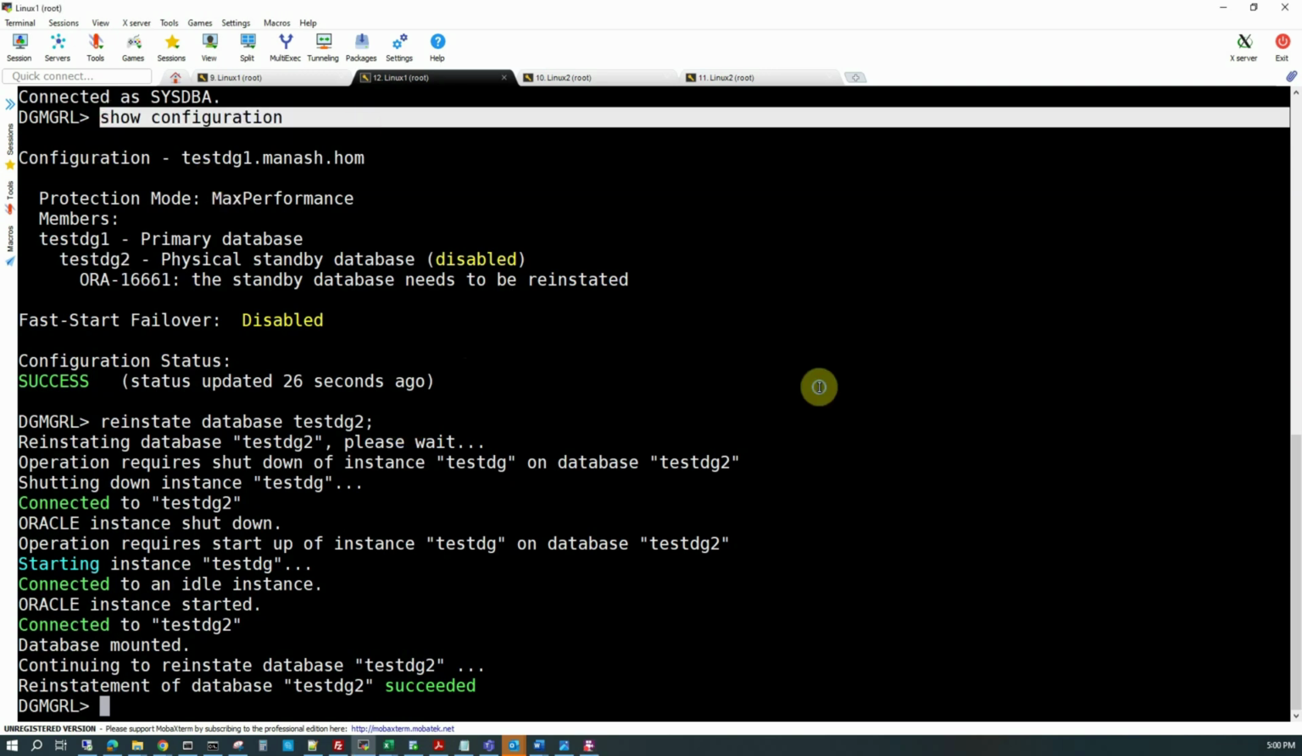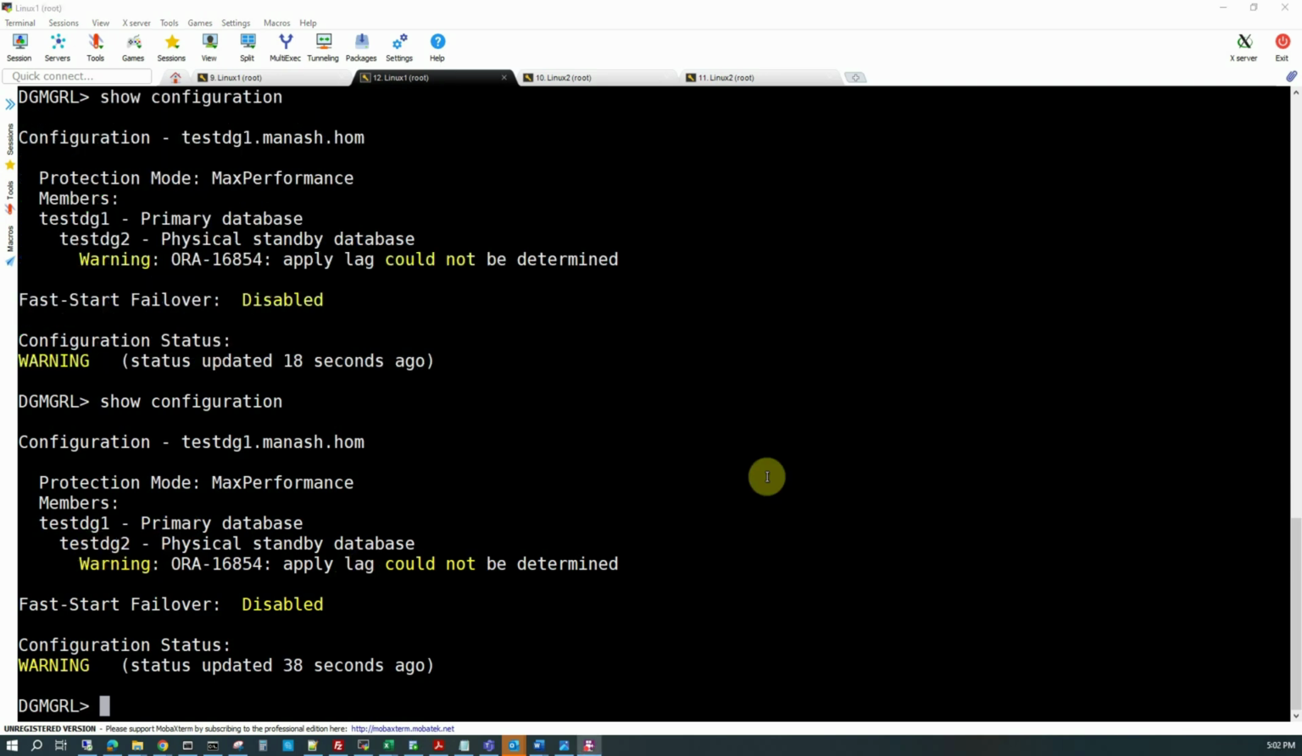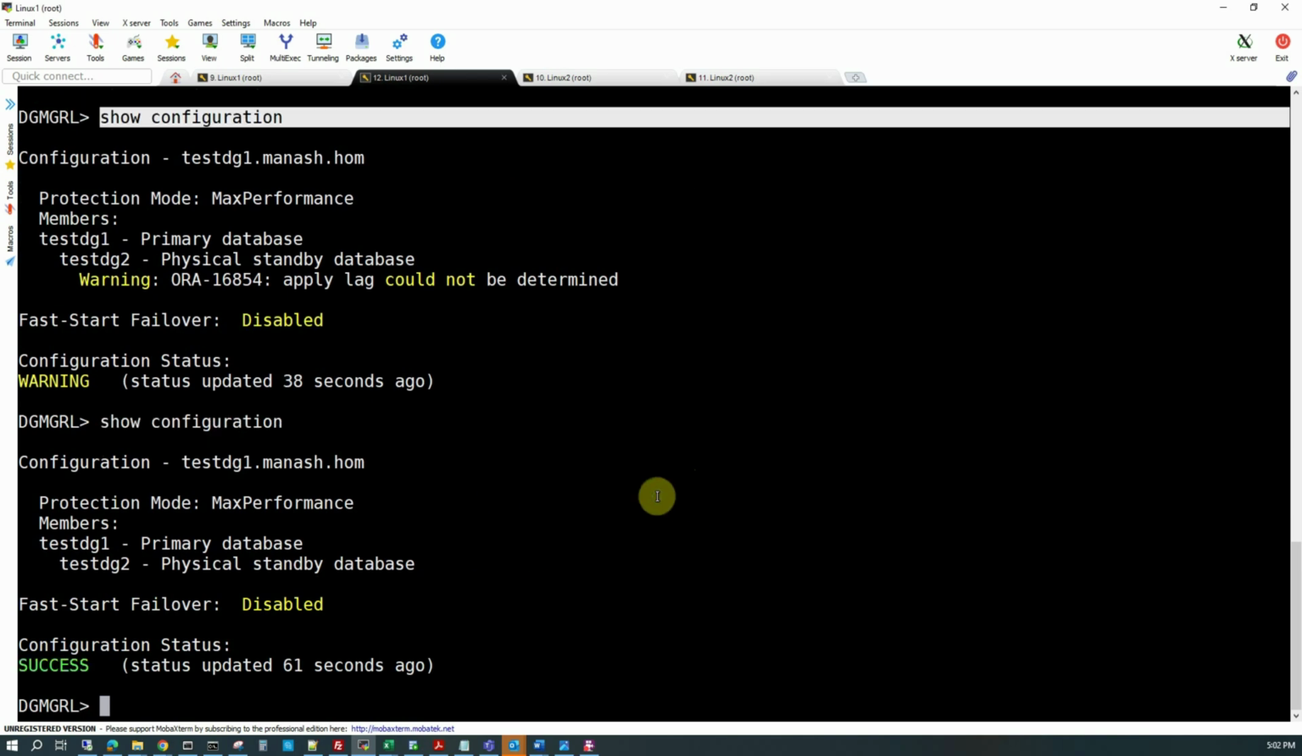Let's do a show configuration. As usual, first we'll see the warning because it may take a couple of seconds to start the log shipping from the testdz1 database to testdz2. Let's do a show configuration again. I just waited for a couple of seconds, and yes, now we can see that the configuration status is success. It means everything is back to its original status. So this is how we do a switchover and failover using DataGuard broker.